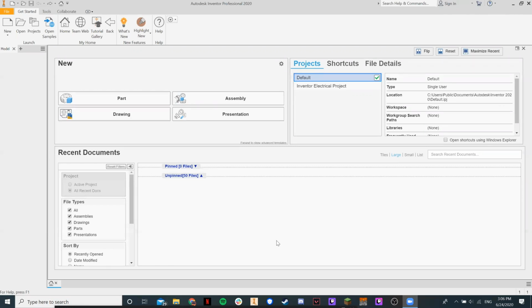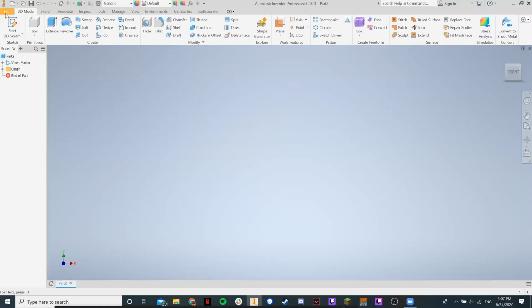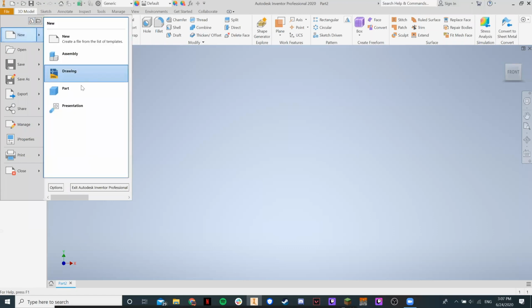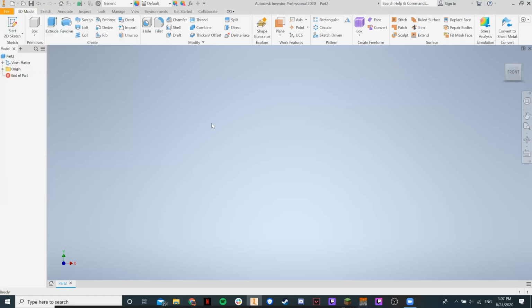So first, we're gonna learn some more 3D modeling tools. So let's go ahead and open a part. If you have a screen like mine, you can go ahead and click this. If you don't remember, you can go File, New, and go to Part. So any way you want to open it.